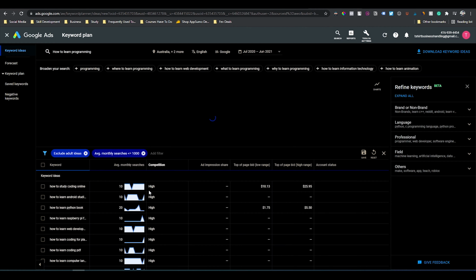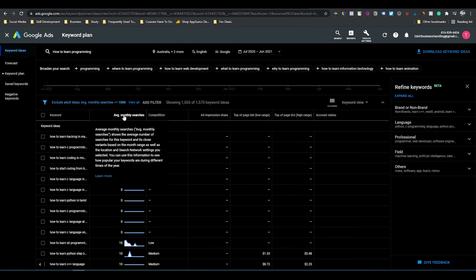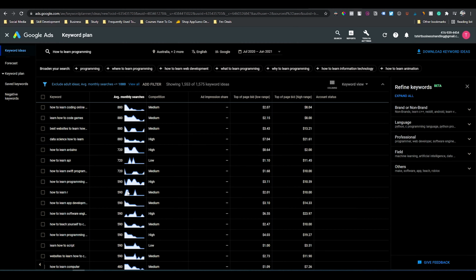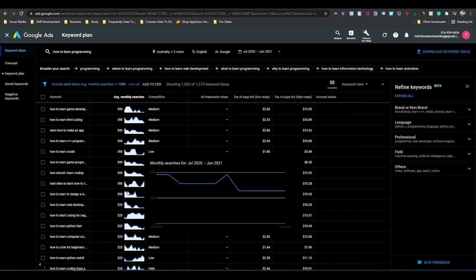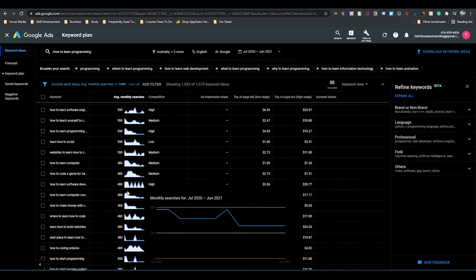Here you can see the monthly average searches. Just click here to get it from higher to lower. So these are the keywords that have search volume of 1000 to 0. That is, the search volume of these keywords are 0 to 1000. So these are so juicy keywords, you can rank with these keywords very easily.